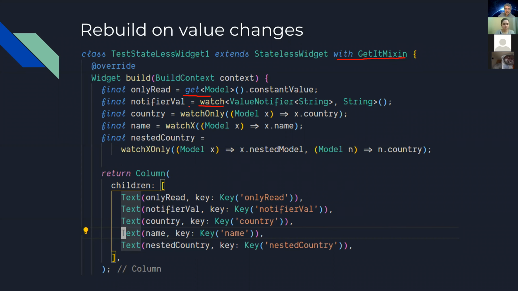Now, the nice thing compared to get is that the moment the value of this registered value notifier changes, it will trigger an update, a rebuild of this stateless widget. It will automatically assign the latest value to this variable here. This is if you have a simple value notifier.